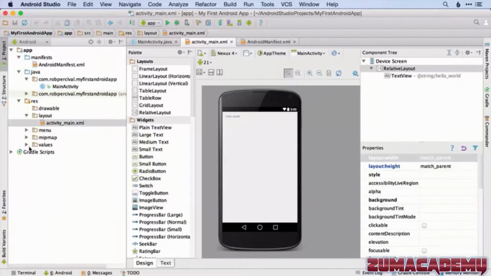And finally, we've got some Gradle scripts. So this allows you to run certain scripts every time your app is built. That's quite an advanced feature that we don't need to look at this point, but we will look at later on. Okay, now moving into this kind of central pane, which shows us the information on the thing that we're looking at the moment.